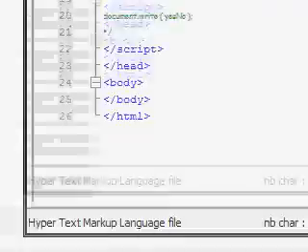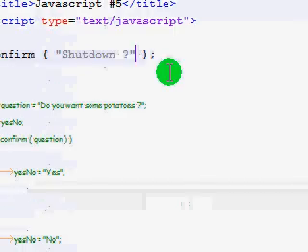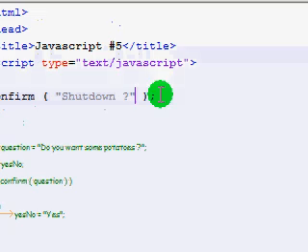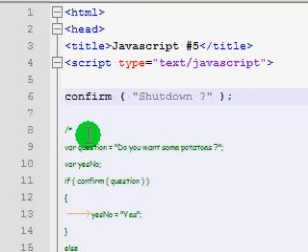And although we're not doing anything with that value here, if I press OK, it doesn't do anything. If I press cancel, it doesn't do anything. That's because we're just confirming. We're not assigning it to a variable or something like we normally would, for instance, with a prompt function.